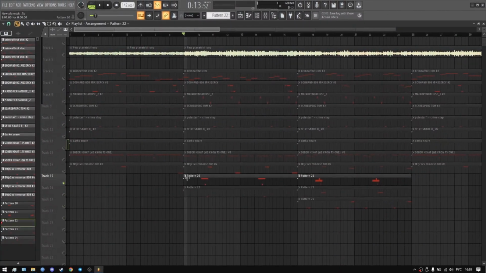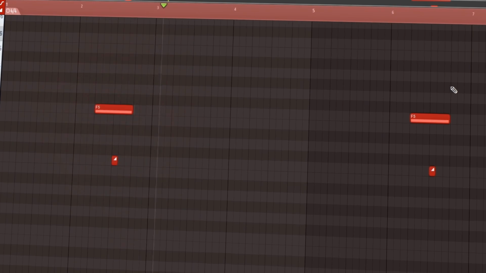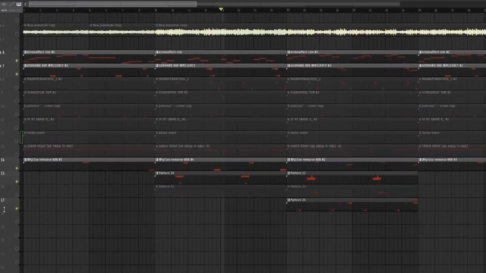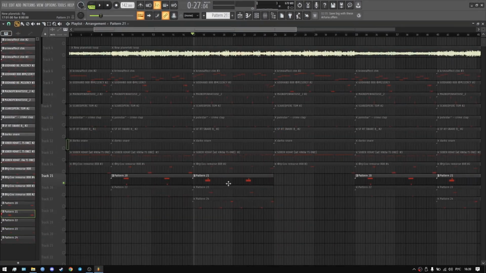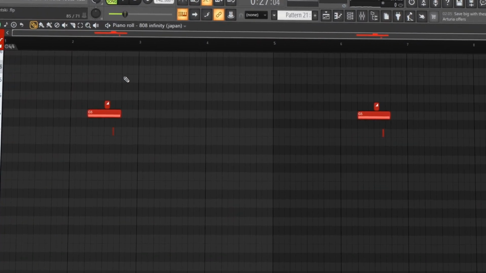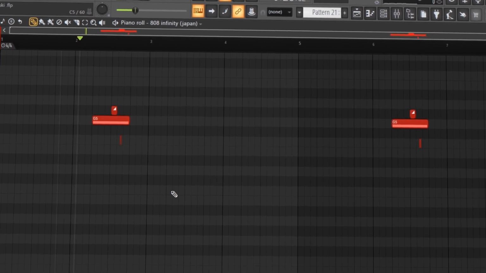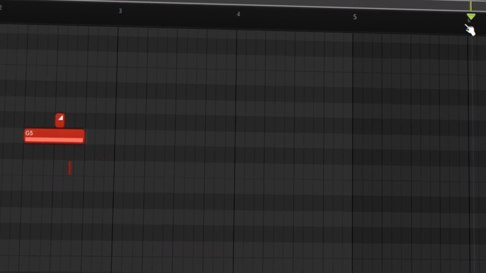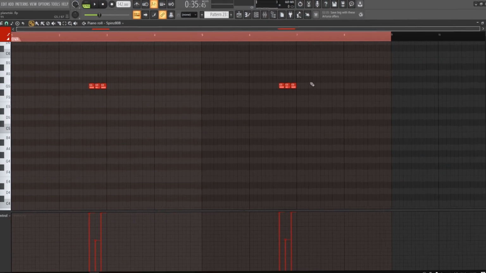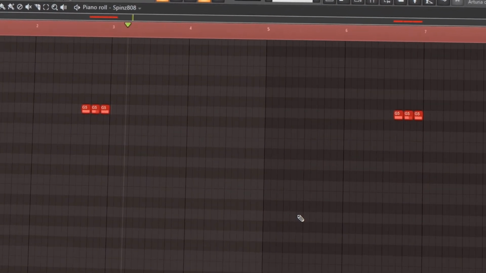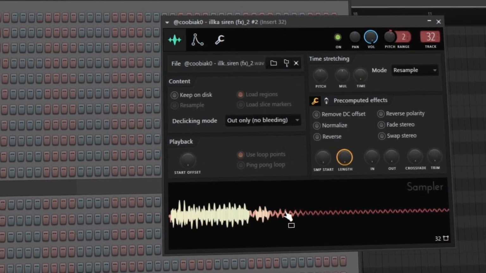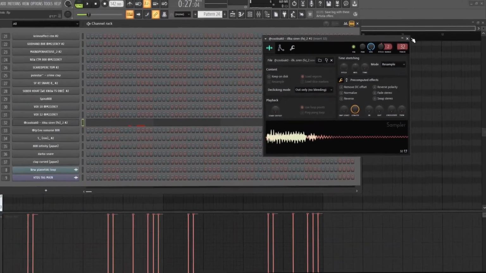Let's check our first 808 CTM. And spins just one note. And in the third part we have some changes. I added slide for this CTM, Japan CTM. And some more notes for spins. I added one more sound, Ilkasarin. Looks like this.